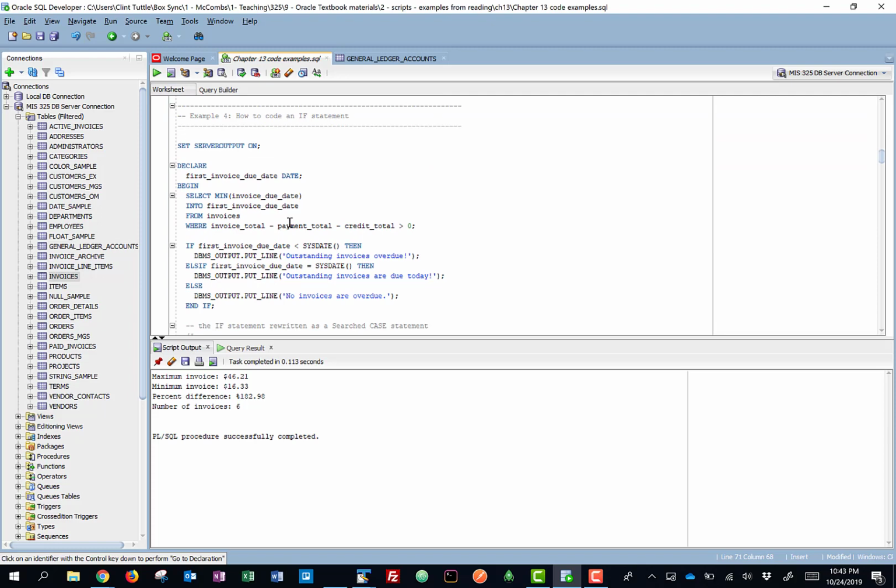So how do we code an if statement? An if statement follows a pretty standard set of syntax, and it's not going to be that unfamiliar if you've ever played with an if statement before. So we're going to grab a variable called the first invoice due date, and what we're going to do is select the min invoice due date from invoices where there is a balance due.